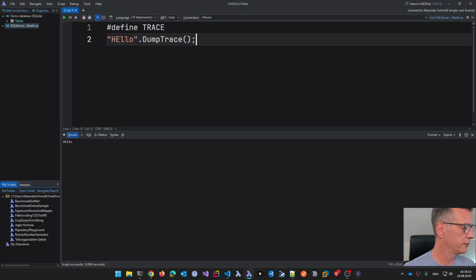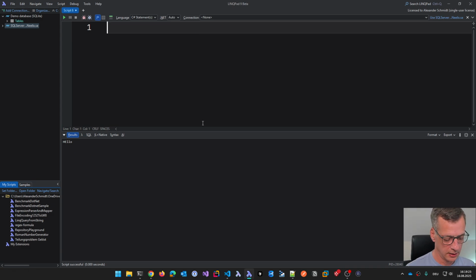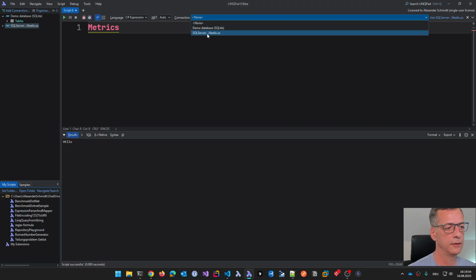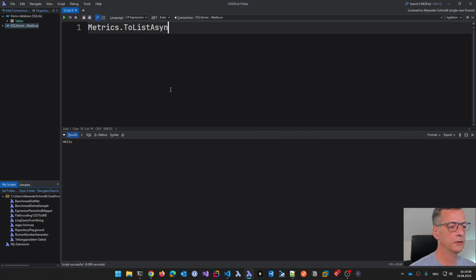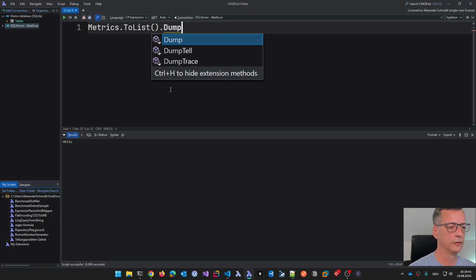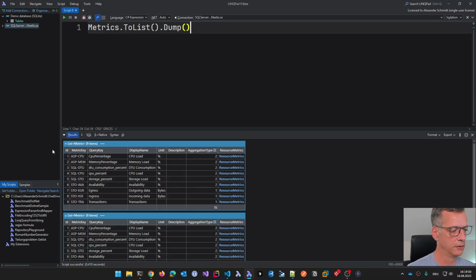By the way, there's a lot of special syntax for Linqpad. You totally need to look at this. Okay, next great thing. Let's go back to my query, which was, what was it? Matrix. Am I still? No, I'm not connected. I have a new script. Let's go to my SQL Server. Matrix.ToListAsync. Oh, let's do ToList. And let's do dump, just to see that it still works. F5. Okay, it does.